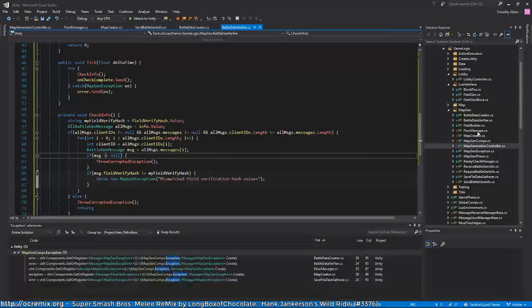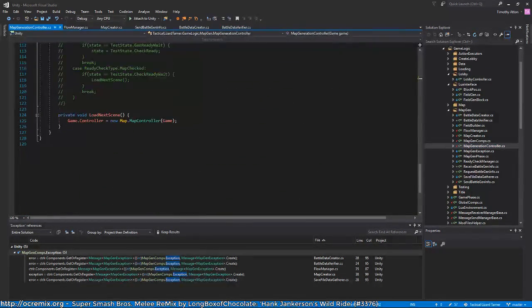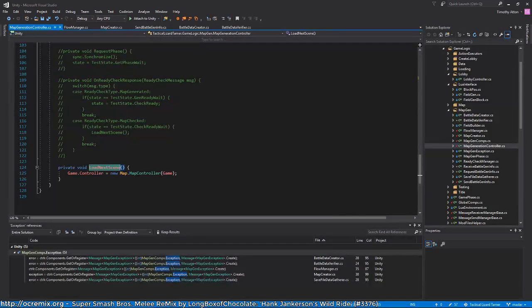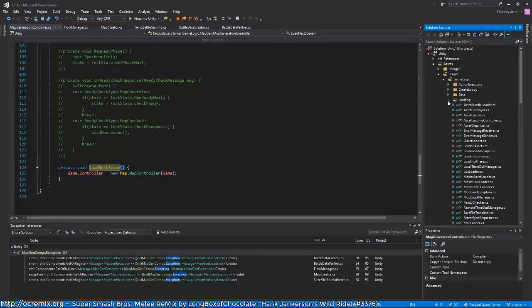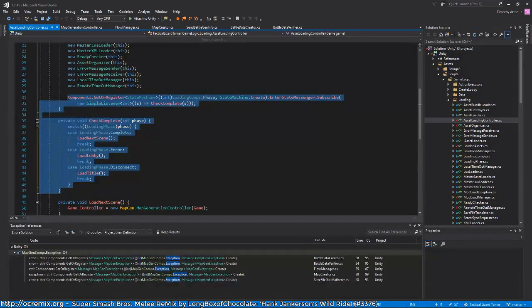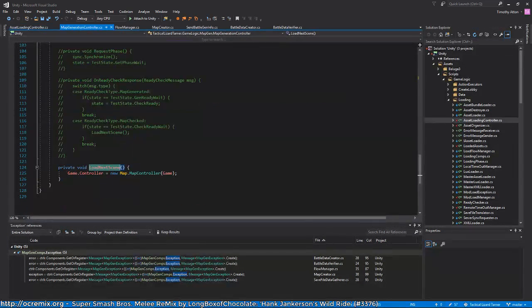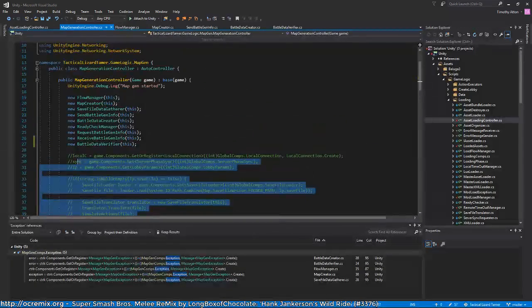So now the last thing I have to do is the map generation controller. I just need to call load next scene. How did I do that in the previous asset loading controller? Okay, so we don't really need any of this code anymore because I've taken care of it all.